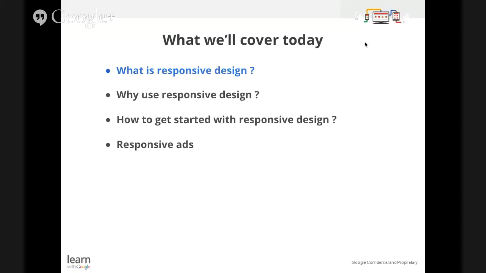Okay guys, hopefully you can hear us now. So we're going to get into the first of the sessions. What is responsive design is the first of the headings that we're going to go through. And then we're going to go through why use responsive design, how to get started with responsive design, and responsive ads.